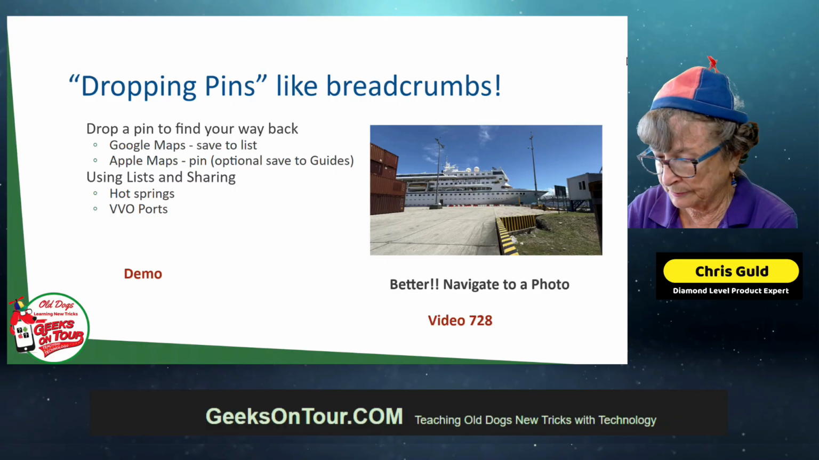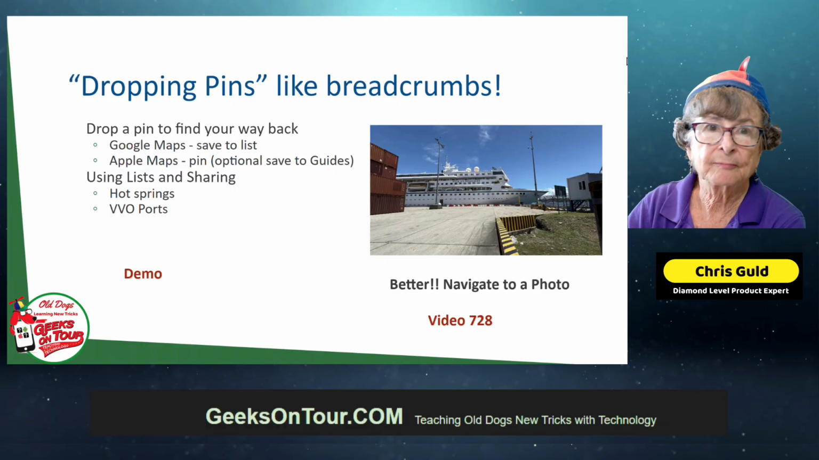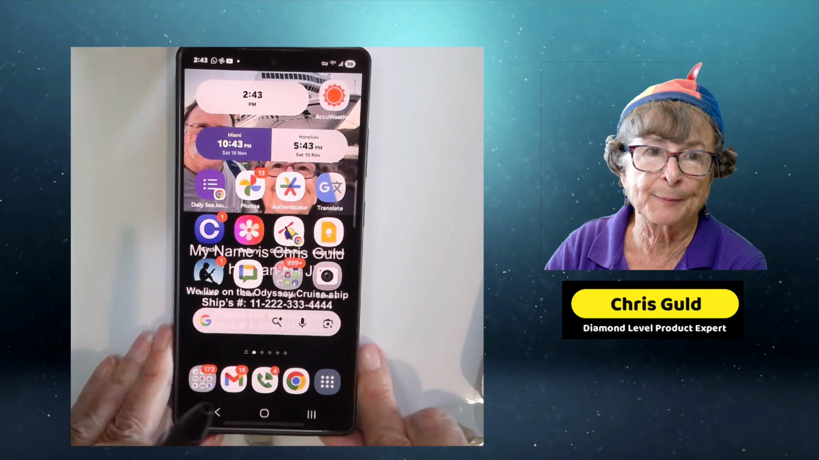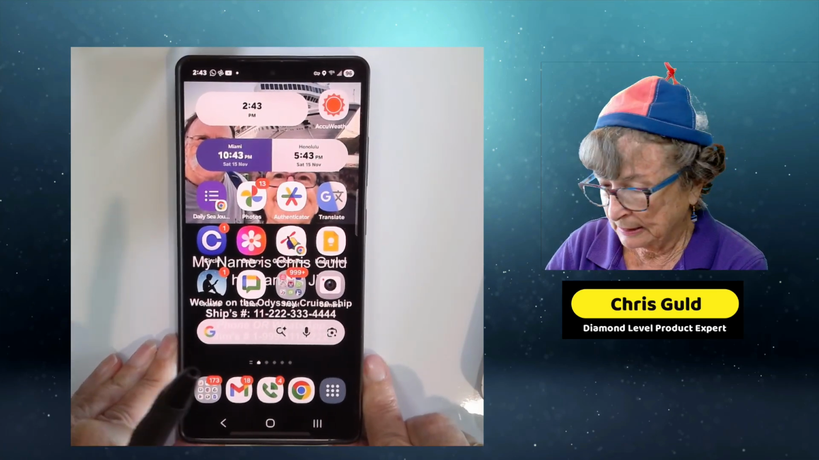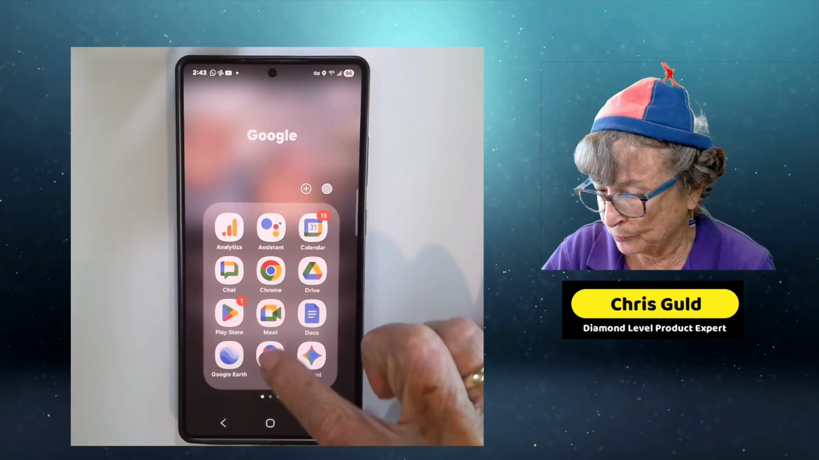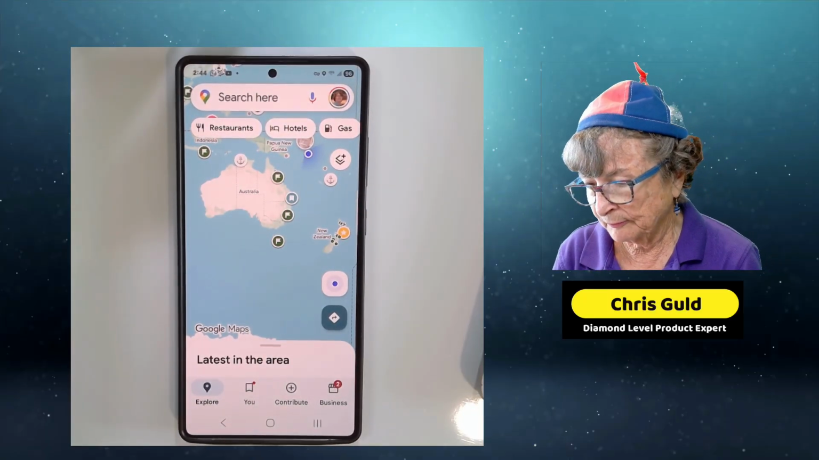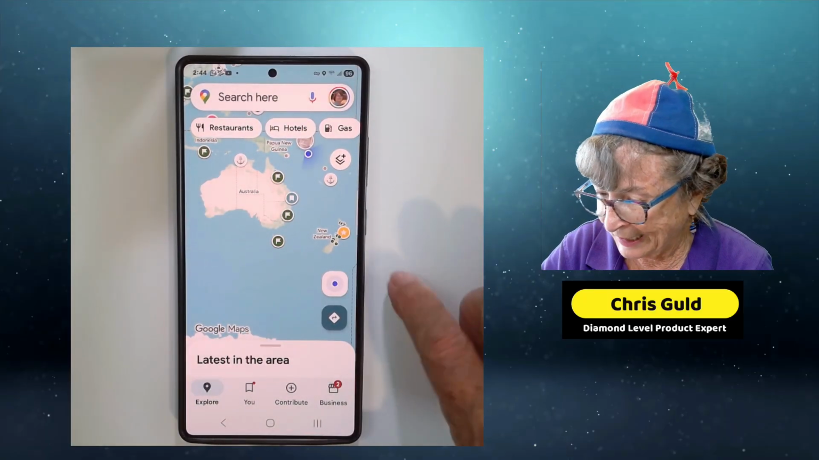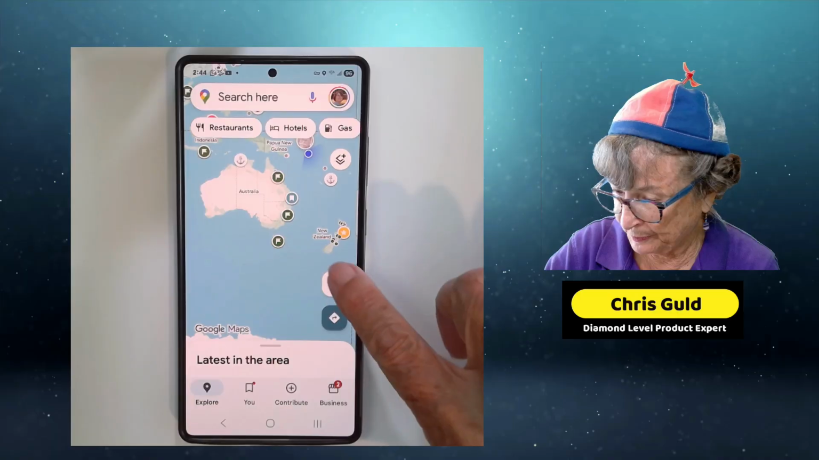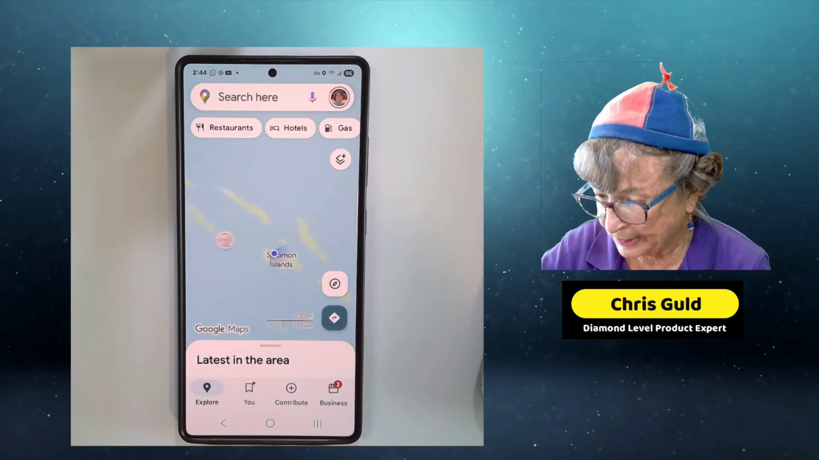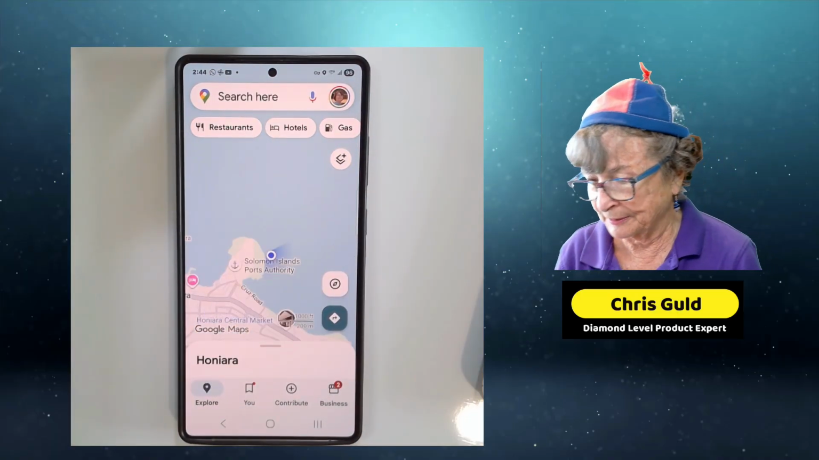I'm talking about Google Maps. Actually, you can do it in Apple Maps as well. So I open up Google Maps and go to where I am. Right now, it's by tapping on this blue dot. It takes me right into where we are.